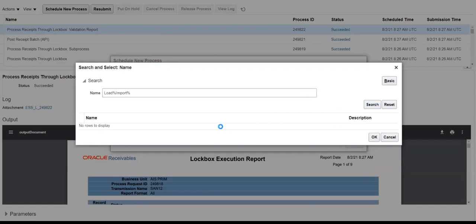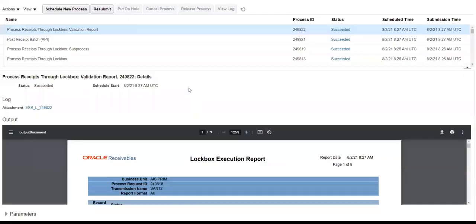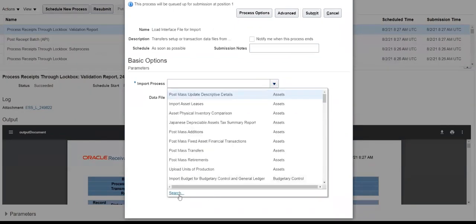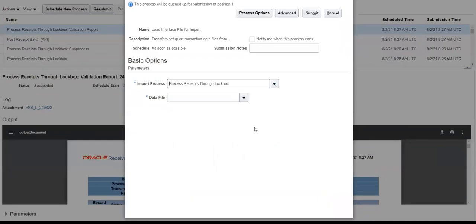So we have to submit the process, load interface file for import. This is the common process to load any data file. For the import process, we have to select the specific process, process receipt, for which we want to upload the data file. So we will select that process. Let's do a search: process receipt through Lockbox. This is the process.